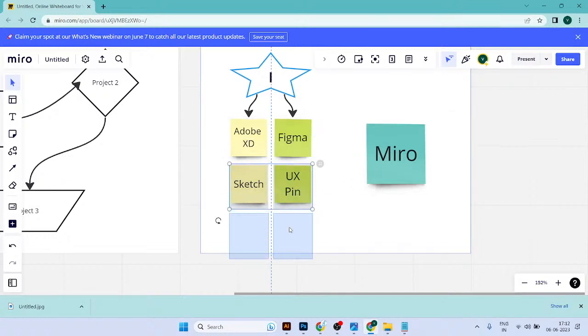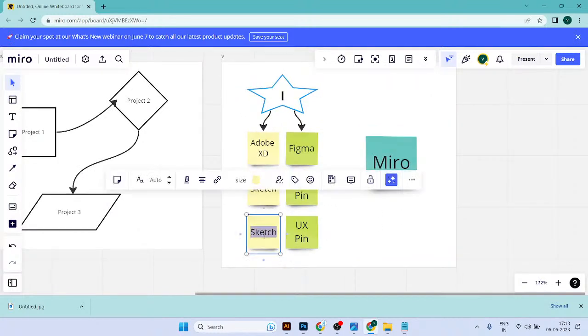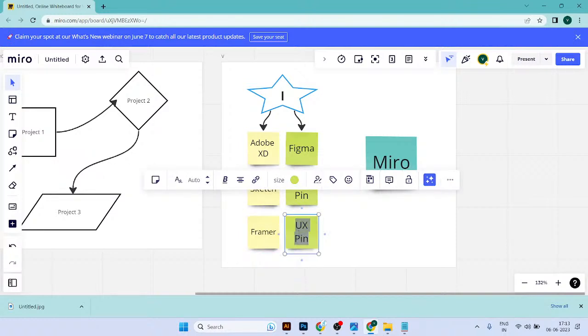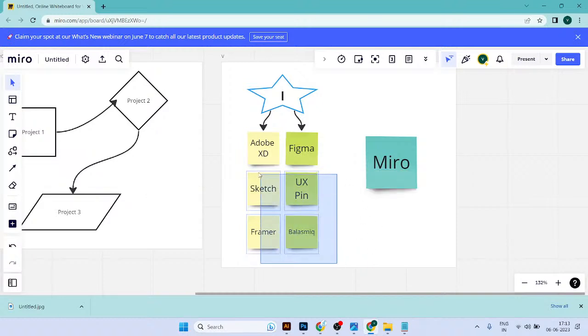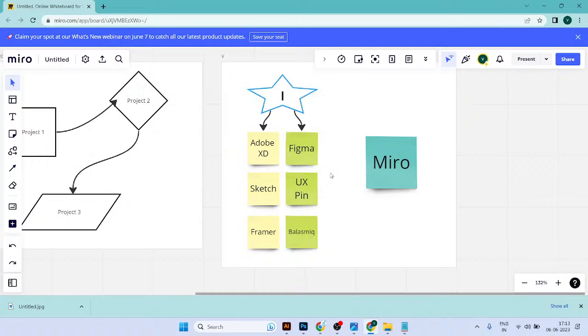Again take one more duplicate and increase the frame. Framer. There is a UX pin, Framer. Ballsmith. So these are the general tools we have in UX. So again we can take L for connectors, from one wing to another wing.